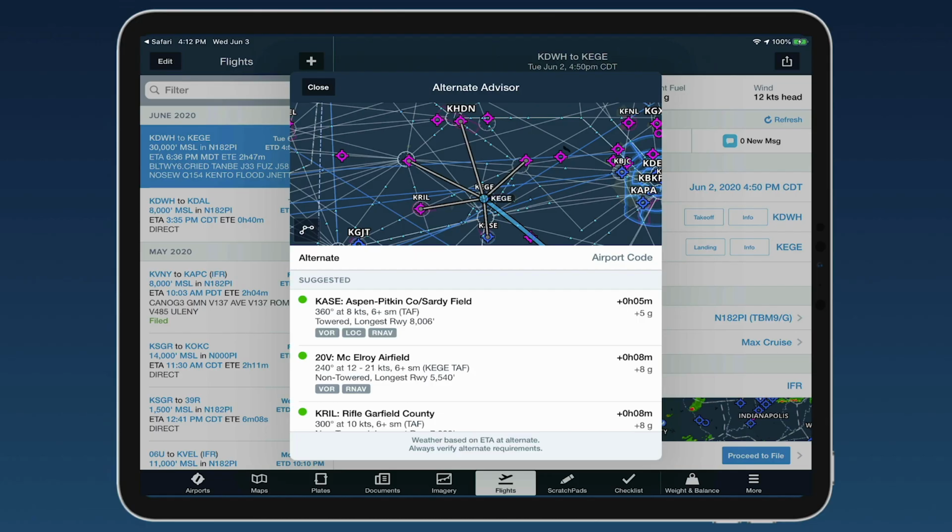Alternate advisor was added. When you select the alternate, you're now given choices of nearby alternates that appear reasonable, at least to ForeFlight. You're given a graphical depiction of the METAR information at each of those at the current time, as well as the distance and those type of runways that you have available to you and the procedures you have available to you.